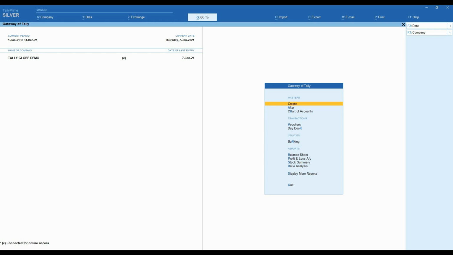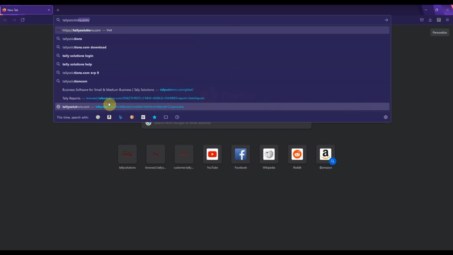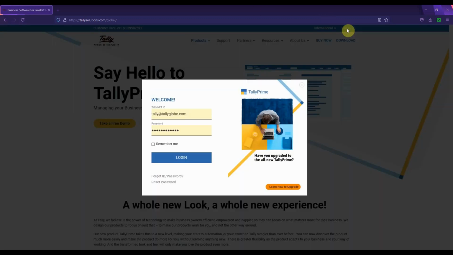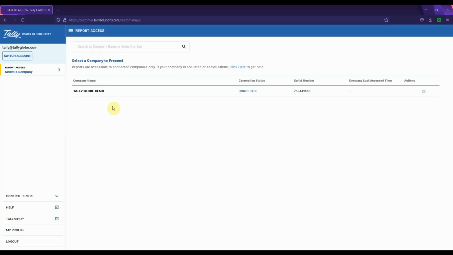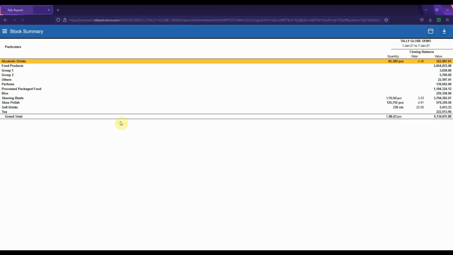Step 4. In a web browser, open the Tally website, www.tallysolutions.com, and log in using the Tally.net ID and password. Step 5. Select the company, then select the report from the list shown once you log in to the Tally portal. The report with the latest data is fetched and displayed.